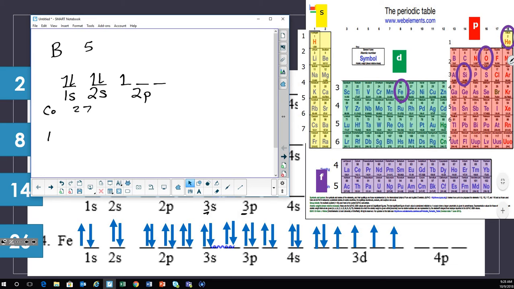1s. How many orbits? 1 orbit, 2 arrows. So that's hydrogen and helium. Somebody new. Tell me where I go from there.